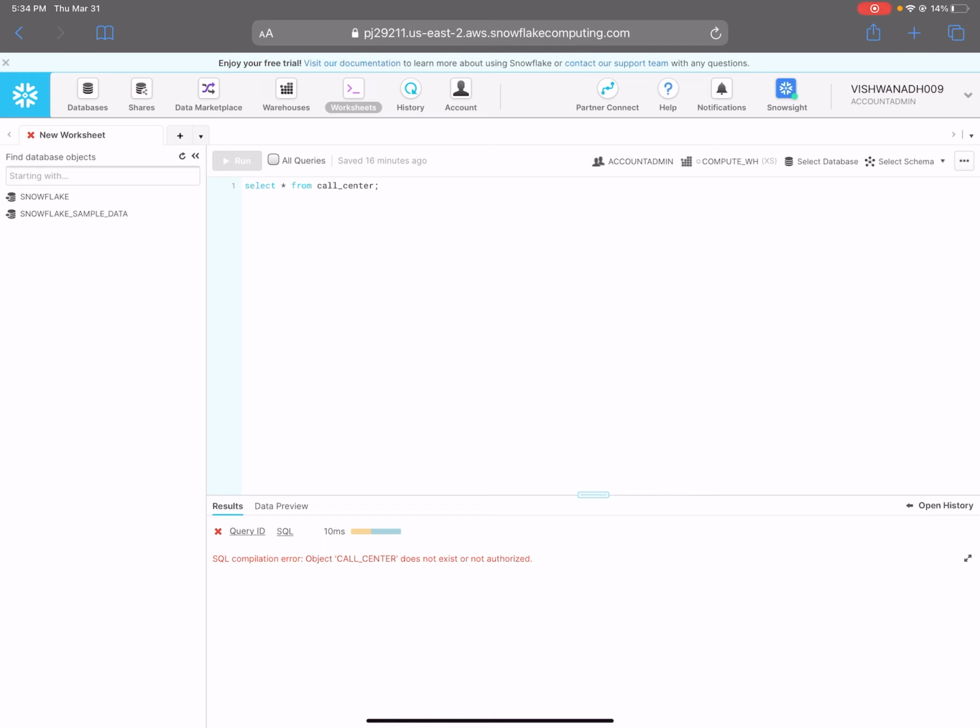In the middle portion, the developer will be writing the queries, like select star from call center. He will be writing complex queries as well. You can create multiple worksheets, and these queries will not be erased automatically. They will be persisted in the system. So when you close the session and open it tomorrow, these queries will appear in the worksheet section.